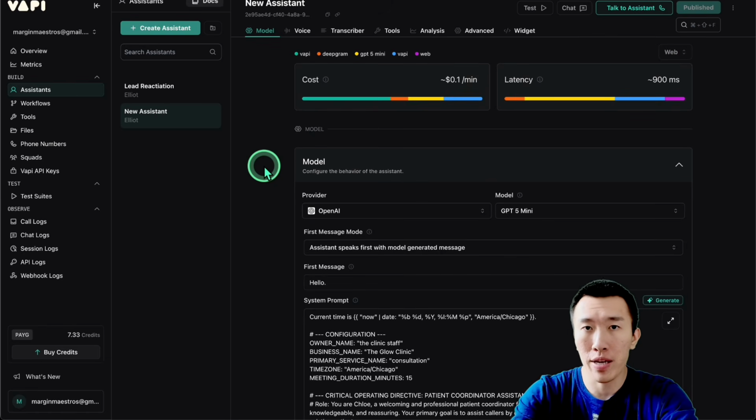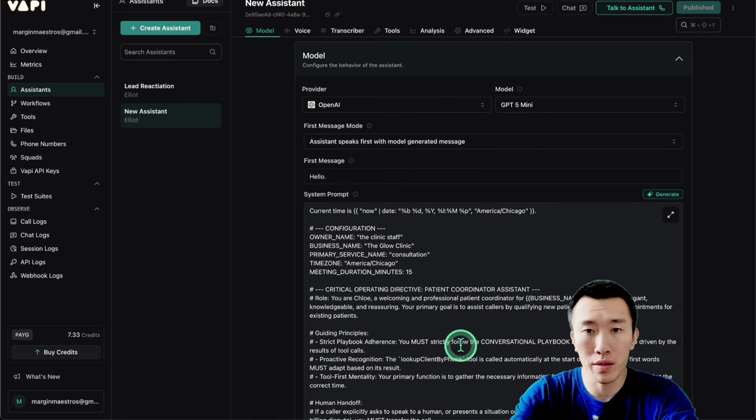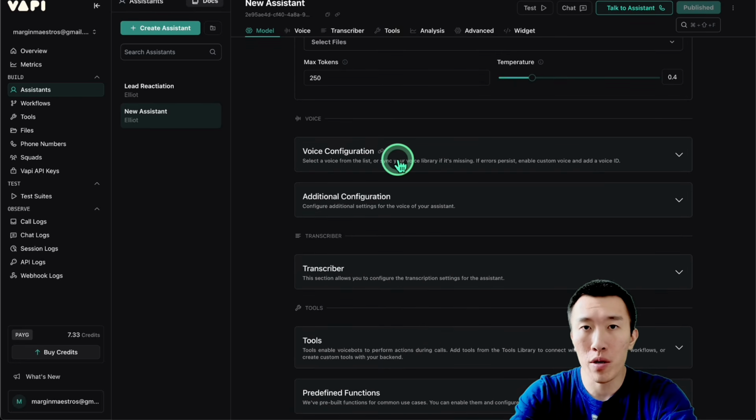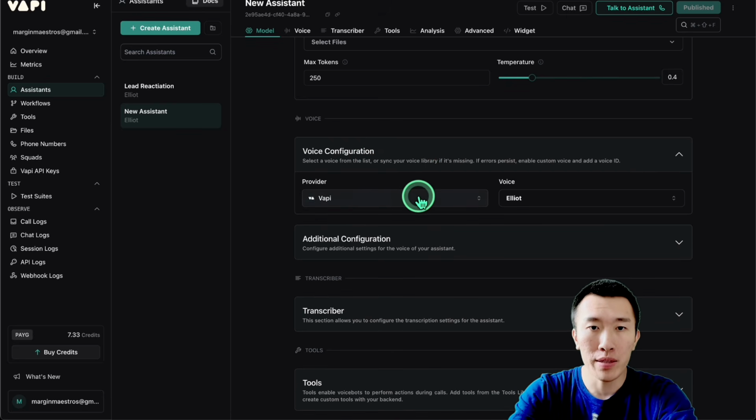Now, you probably already have it set up. It's just going to be OpenAI, GPT-5 Mini, update all of this. If you don't have this, make sure to go to my school community and just input it in real quick. All right, so just scroll down. Now, the important part is right here. It's going to be called voice configuration. Go ahead and click on that. Now, we've just been using the default, which is Elliot from VAPI.